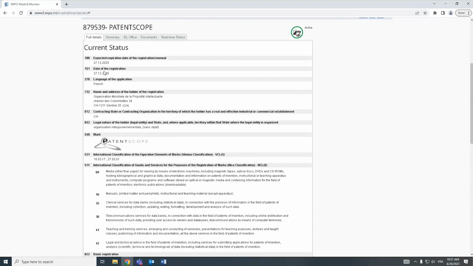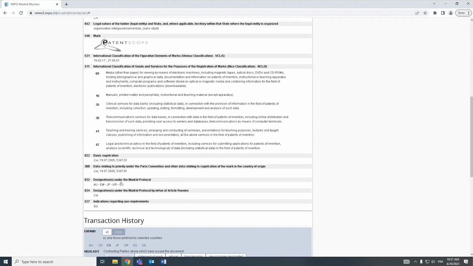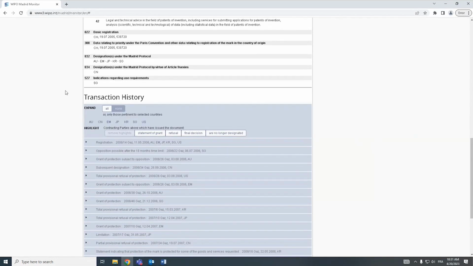Typically, you might find the date of the registration of this brand. You can find the name and the address of the holder of this registration. You can also see here for which classes of goods and services this registration was inscribed. This is all the basic information. And the second part, when you scroll a bit down, is what we call the transaction history.